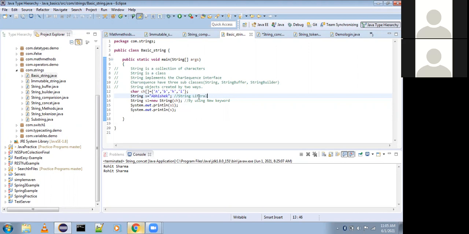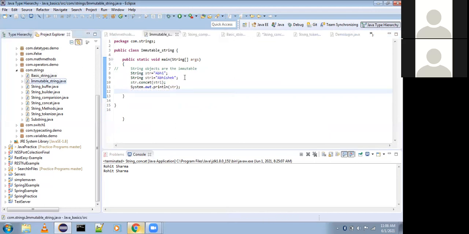By using the literal, that is by using double quotes, we write any text in between the double quotes. It is called a string literal. By using the new keyword, we are allocating memory in the heap for the string. So this is the basic string example, and I'm going to the immutable string. What is the difference between them?